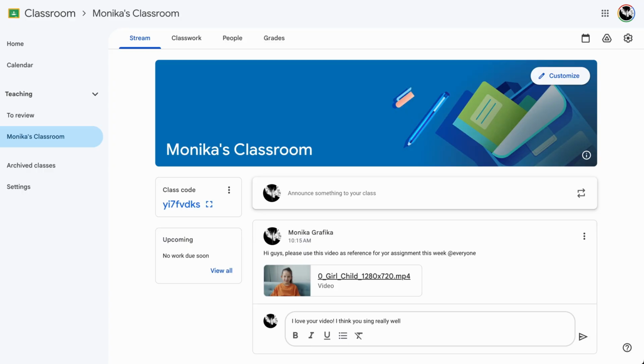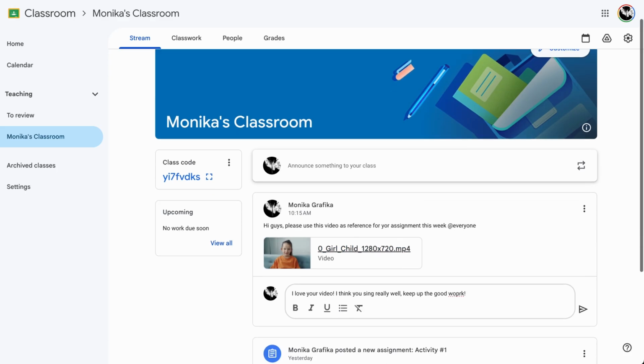To encourage engagement, I will provide clear steps and model what good feedback looks like. I'd also encourage the use of emojis and stickers to make the process fun, and I'd celebrate effort as much as correctness.